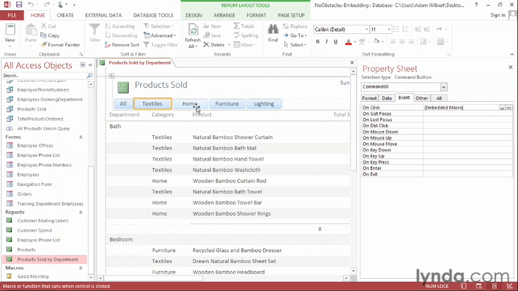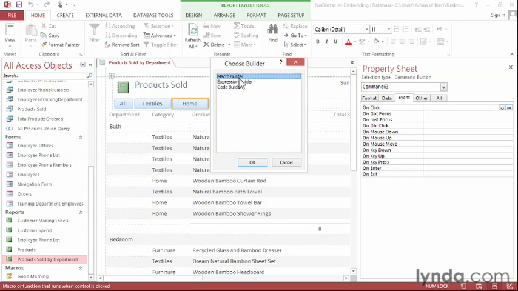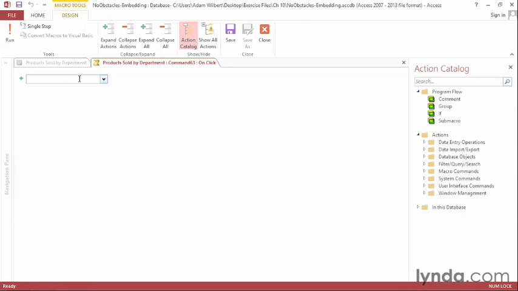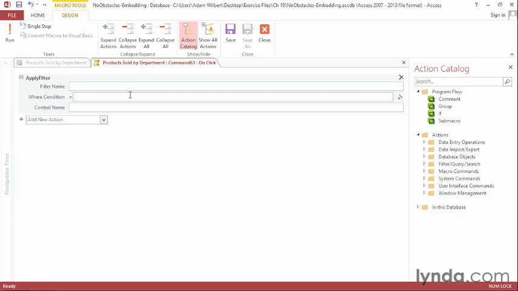Let's do one for the home. I'll click here on the home button. On the onClick event in the property sheet, I'll click Build. I'll open up the macro builder and say OK. Once again, we're going to choose Apply Filter. This time I'm just going to type APP, and it jumps right to Apply Filter. I'll press Enter. For the where condition, I'll go to my builder.